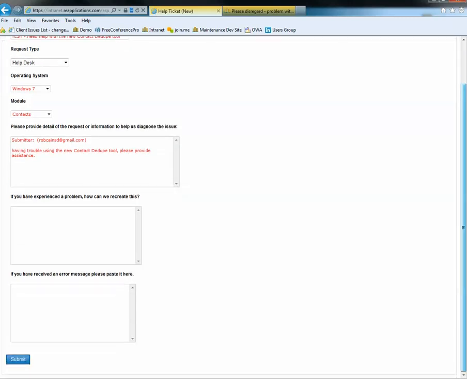If you've experienced a problem or an error in RE Applications, be sure to let us know exactly how we can recreate this on our side. This will help us more quickly diagnose and resolve the issue for you. And if the issue you've run into is actually a visible error on the screen, just copy and paste that error here into this one.